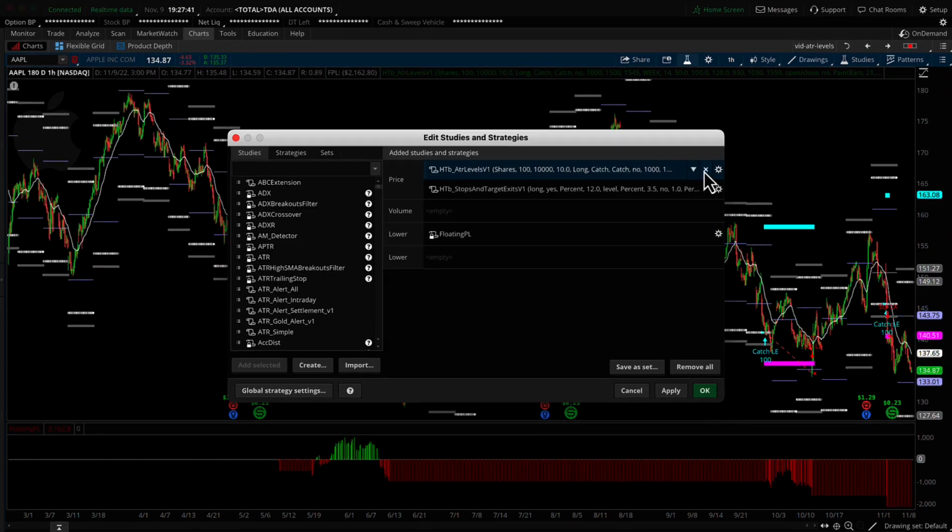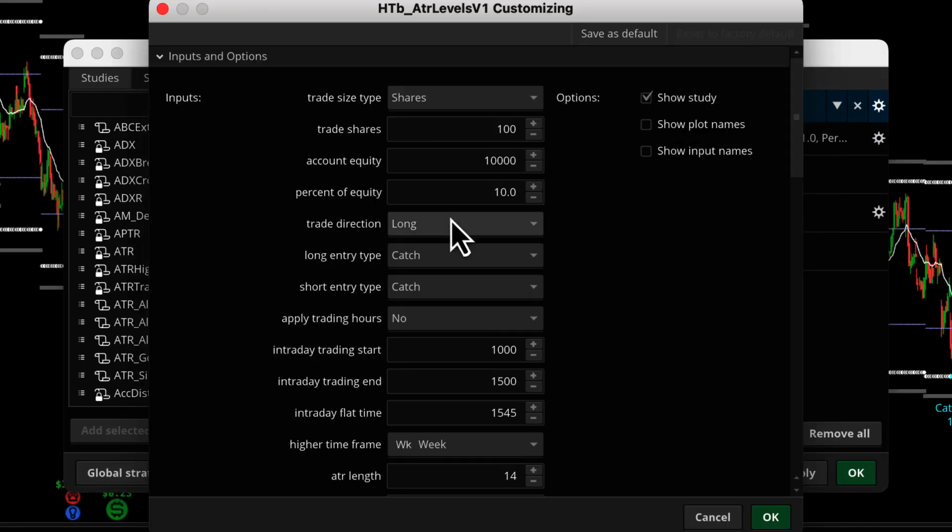And maybe somebody wants to see the short side for the break trade. So let's go ahead and change that to short and change the short entry type to break. Okay, notice that trade direction is set to short. And when you do that, the long entry type is no longer used. You have to adjust the short entry type. When you change the direction, you need to make sure you're adjusting the correct setting here. So we've changed it to short and changed the short entry type to break.